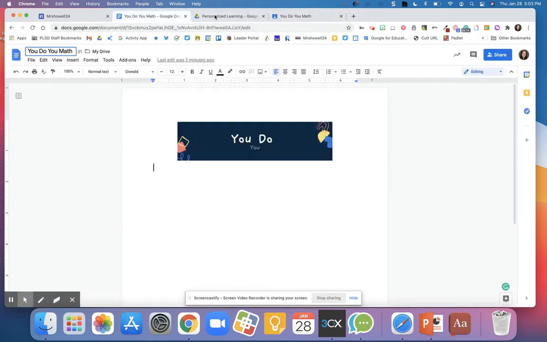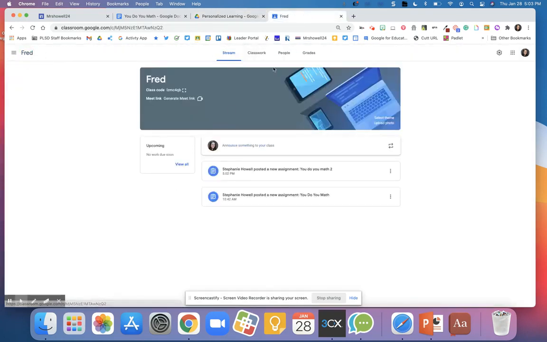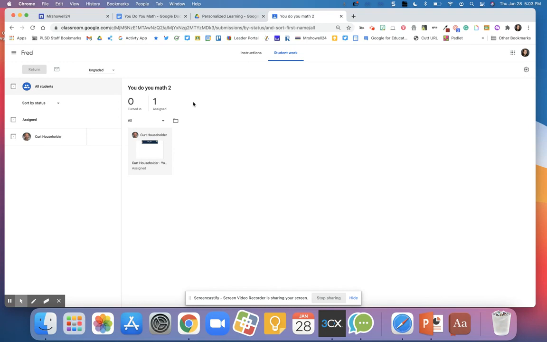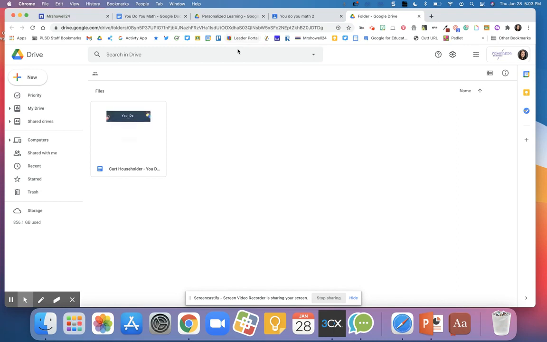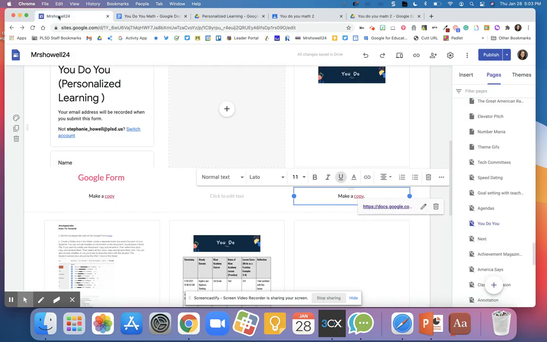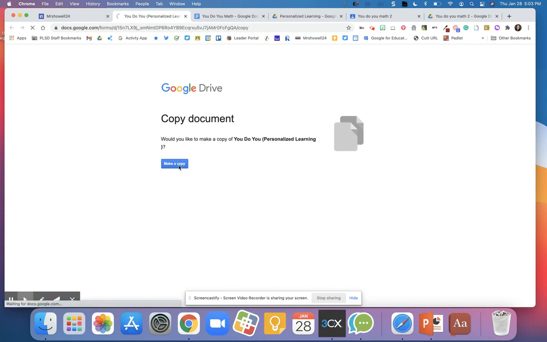Once you have, let me go back actually to the classroom. Once you've got your assignment all ready to go, you are then going to open up and view the assignment and click this little folder. Okay. This is the folder that all of your students' responses are going to go in, and this is the folder that we're going to need to get this to work. I'm going to go back here into the Google site, and I'm going to make a copy of the Google form now. Okay, I'm going to make a copy of it.